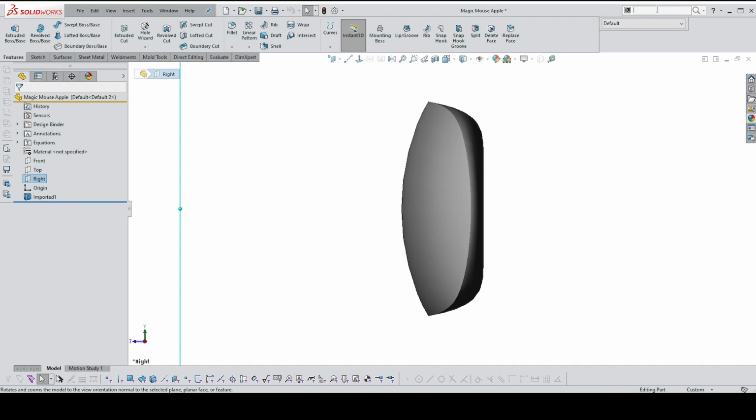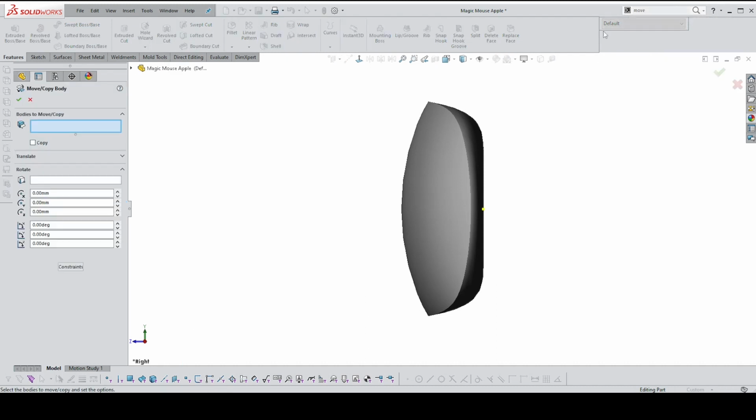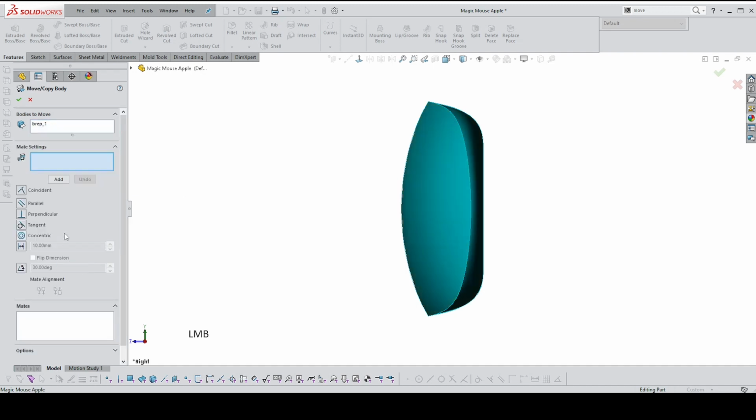So type in move copy bodies in the instruction bar at the top, and then you can select the body you want moved, and you'll get the triad appearing. Now this triad you can move by hand to where you want it to be, but it's much better if you actually do it by entering figures or selecting items. Yours might not look like mine. You might actually have something like this where you have constraints.